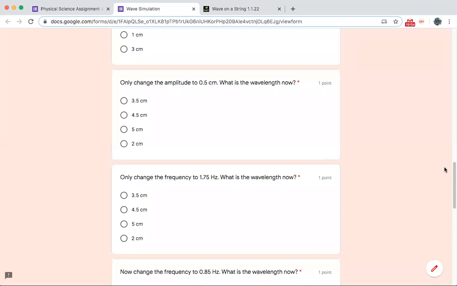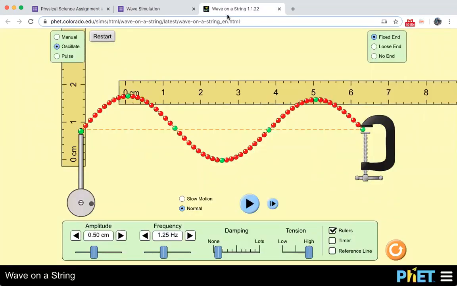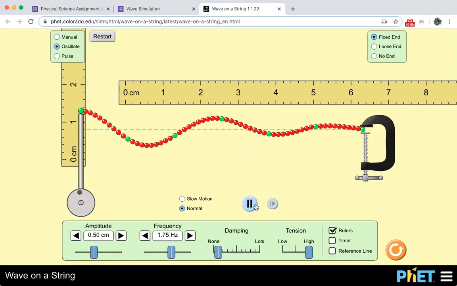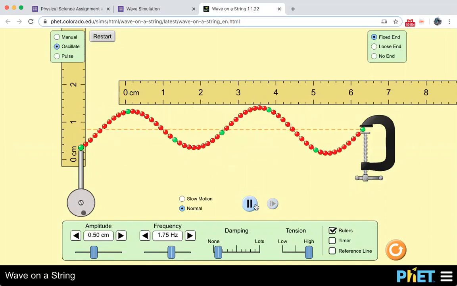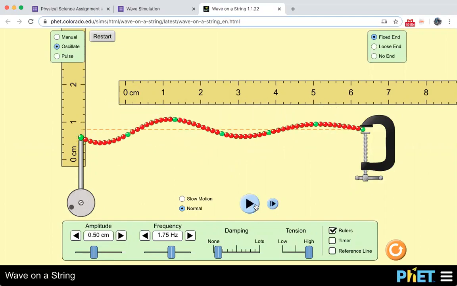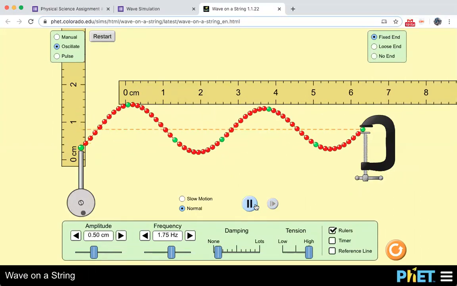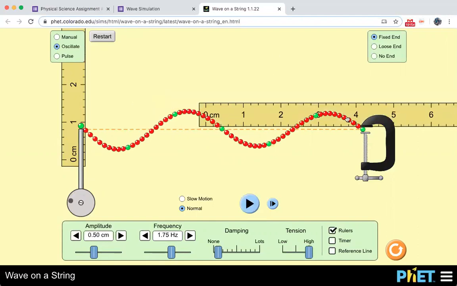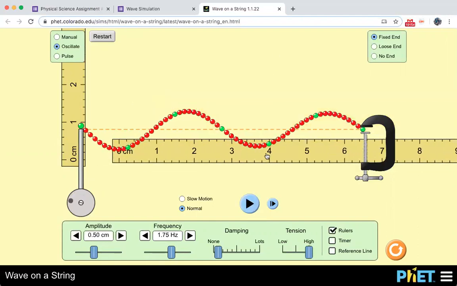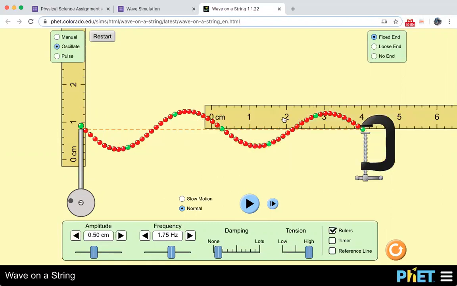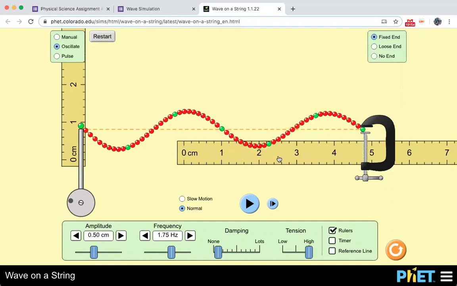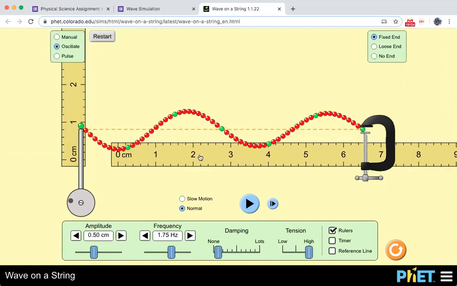And then it says only change the frequency, so leave everything else as it is. It says only change the frequency to 1.75. So let's put it up to 1.75. Press play. Let it reset. Don't hit pause yet. Okay, now it looks good. Now I can measure. You can go from trough to trough if you so wish, from the bottom to the bottom. You'll notice it's going to be the same. So totally up to you. What would you like to do?